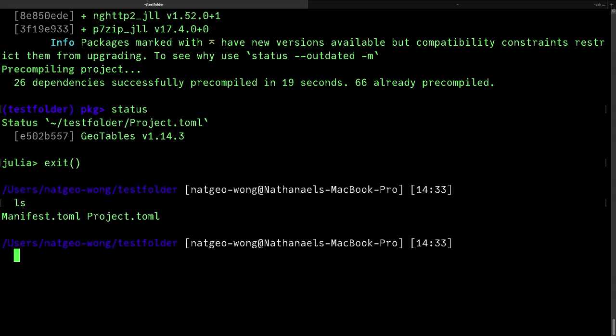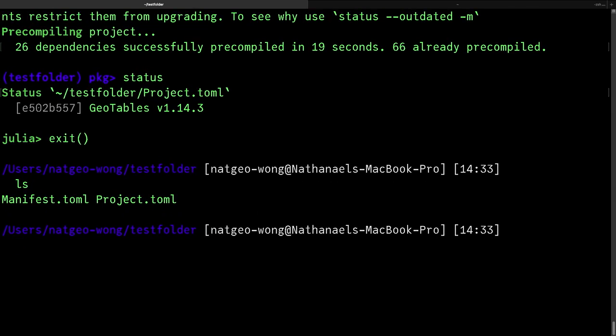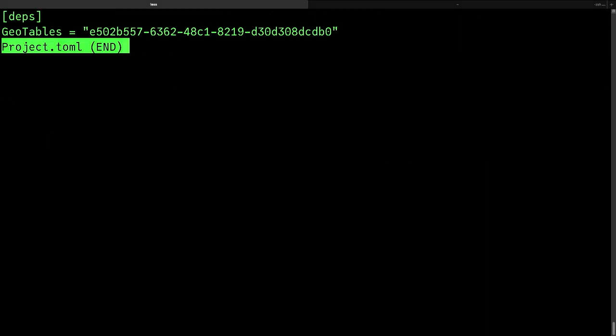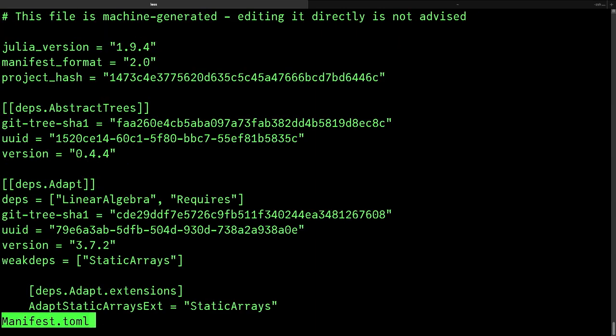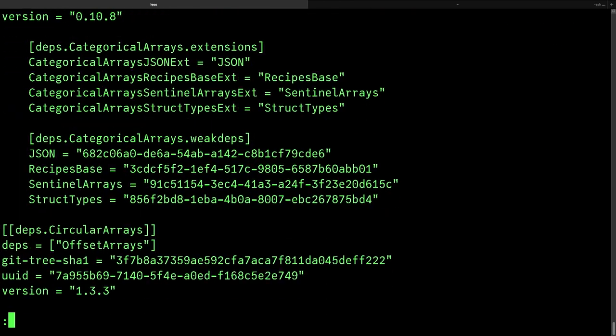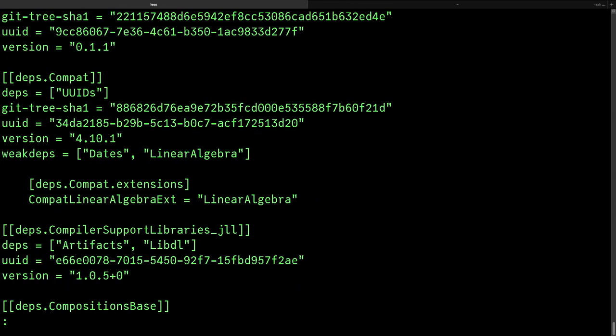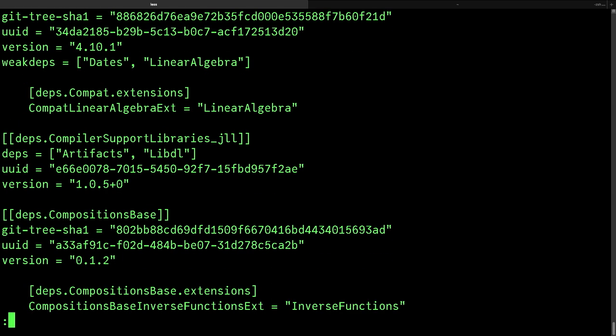You exit Julia, and then you run ls to list everything in the folder. You see that Julia has automatically created a project and a manifest for you. If you look at the project, it only contains one package, which is geotables.jl. But the manifest contains a lot of different things, and all of these are the dependencies of geotables. All the packages that are needed for geotables to run are listed in the manifest.